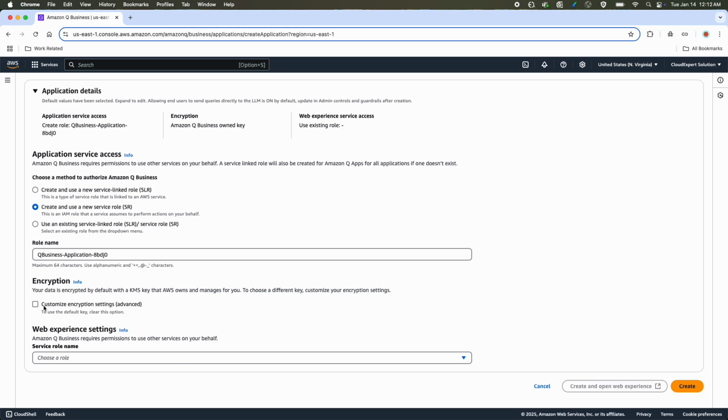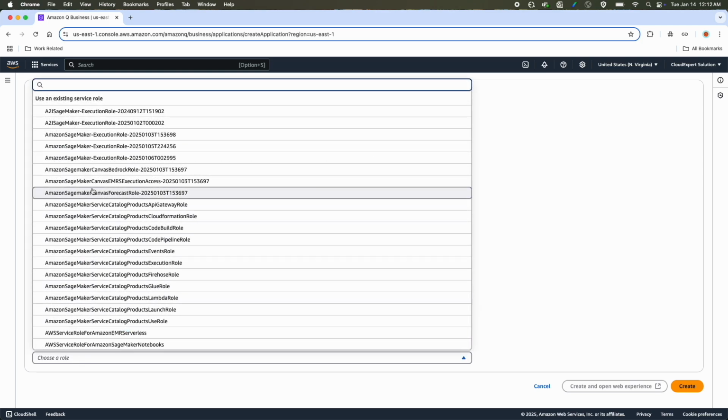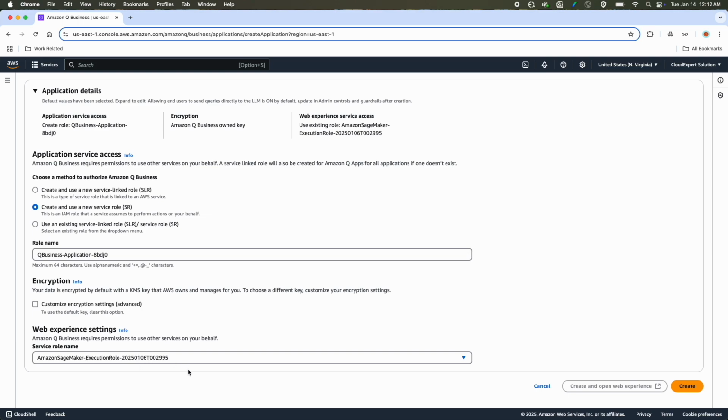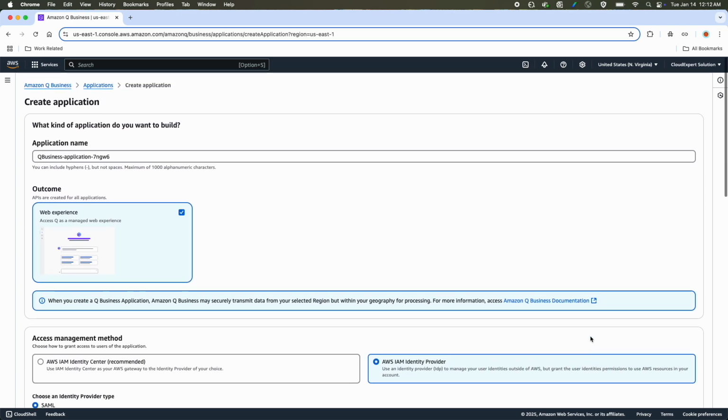Optionally, you can add encryption to your data, and this is the web experience setting. For the web experience setting, you need to select the service role name. If you have created any service role, please select that one. Then you can create the Amazon Q Business app. To proceed further, you need an Amazon Q Business subscription.